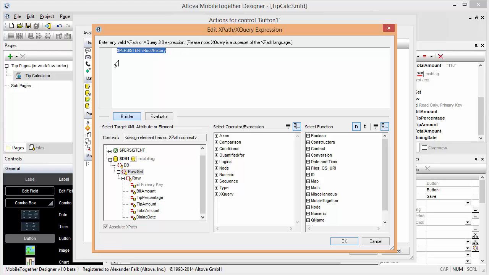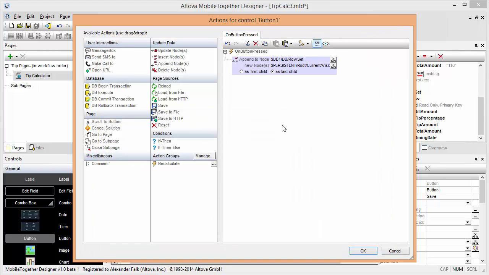So instead of the root history, we will append to the row set in the database. And I should mention at this point in time that you have multiple choices when you're working with databases inside Altova Mobile Together. Obviously, you can use straight database connections, as you can see here on the left side. So you can do the inserts directly in the database via db execute commands here.